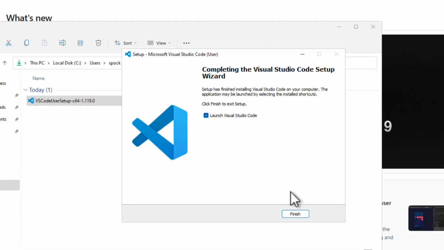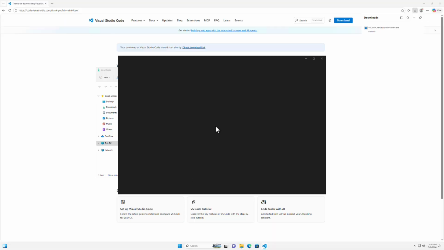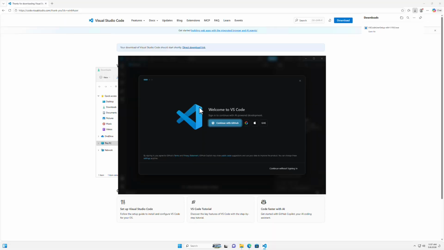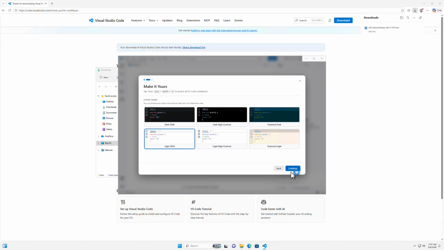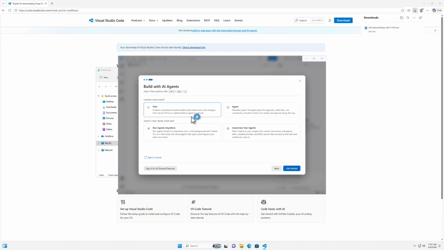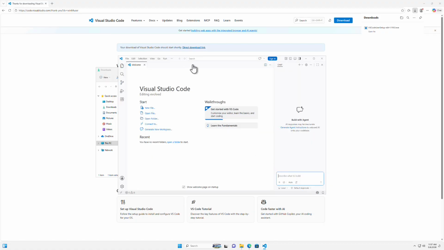Okay, let's launch Visual Studio Code. Hit finish. Ta-da, we got Visual Studio Code. Do we want to continue with GitHub? No, we want to continue without signing in. Let's go with late 2026 and continue. Build more with AI agents. We're just going to go with the default. Okay, this is our user interface we're going to do our code in.